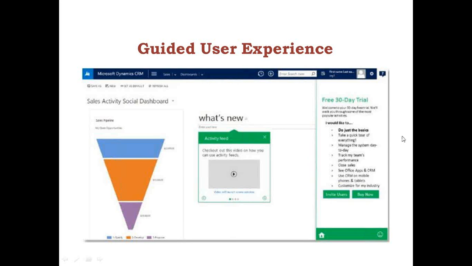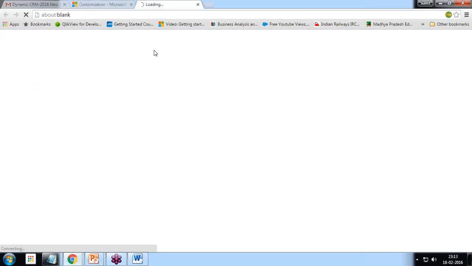One of the new features which has been added in 2016 is the guided user experience. Guided user experience basically includes in-product and context-based information that can be tailored to the specific user roles, so according to the user roles they will get the help. Usually we have a question mark sign at the top right. Whenever we click on that question mark sign, it takes us to the help area so that we can get the help.